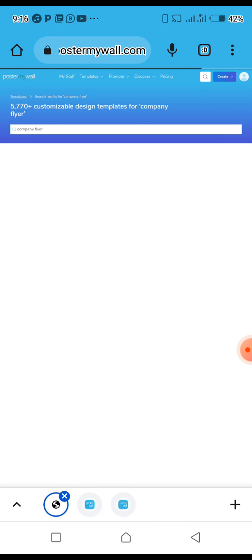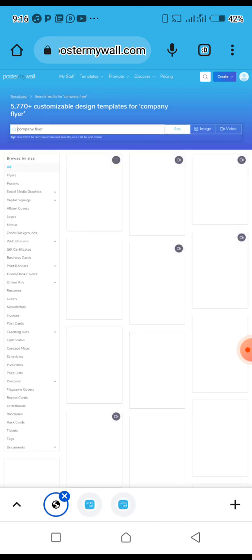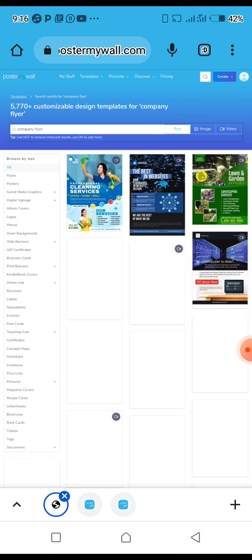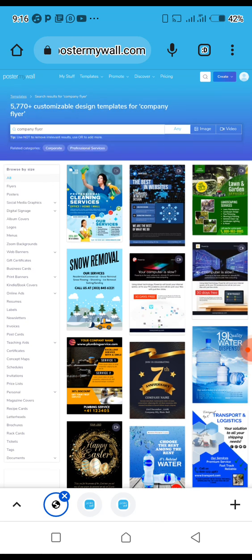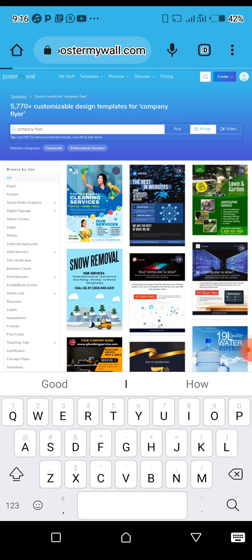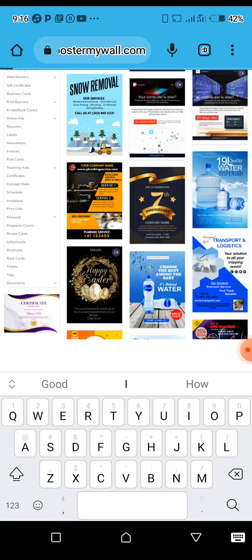Okay, let's wait while it loads. So if I want, I can show you only images instead of showing videos and images. I'll just click this image. Okay, so these are flyers, so many flyers.